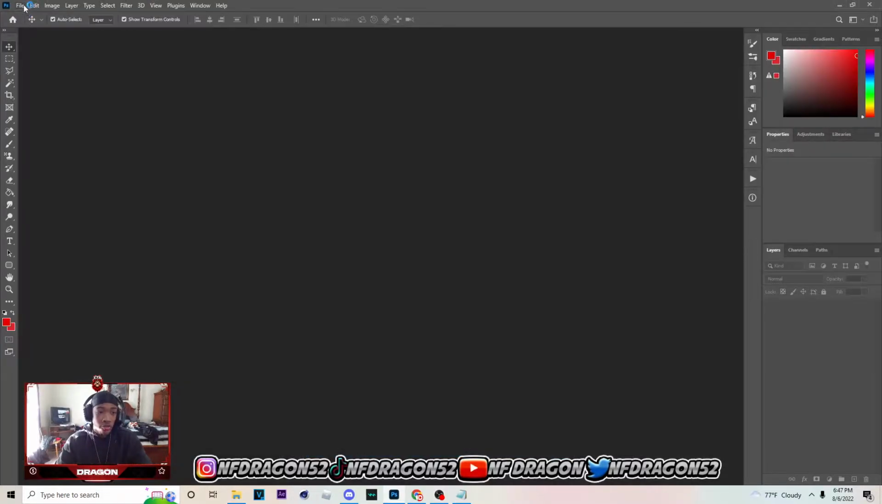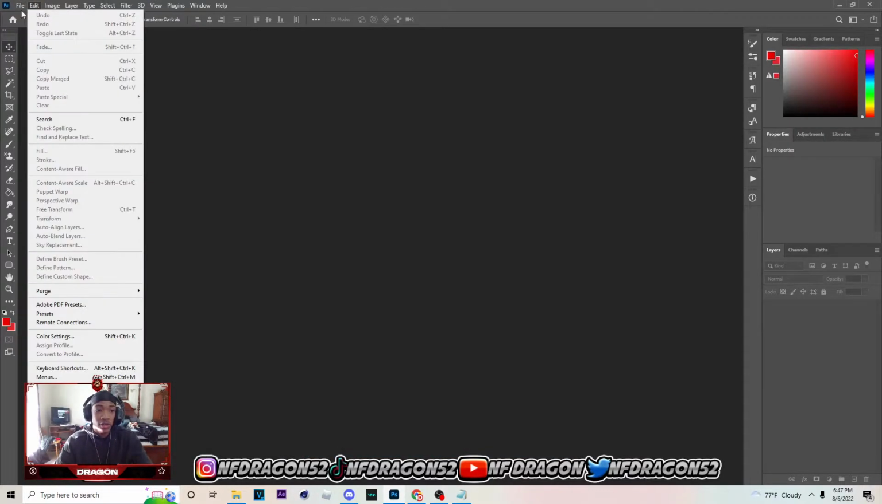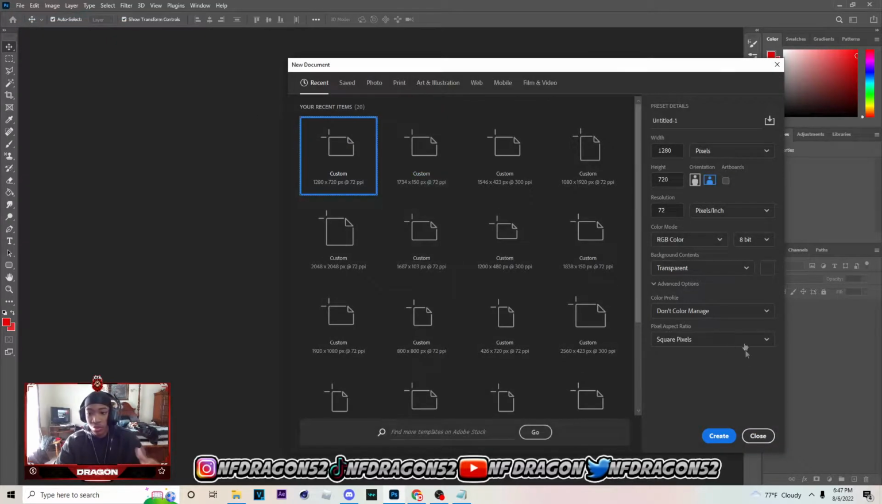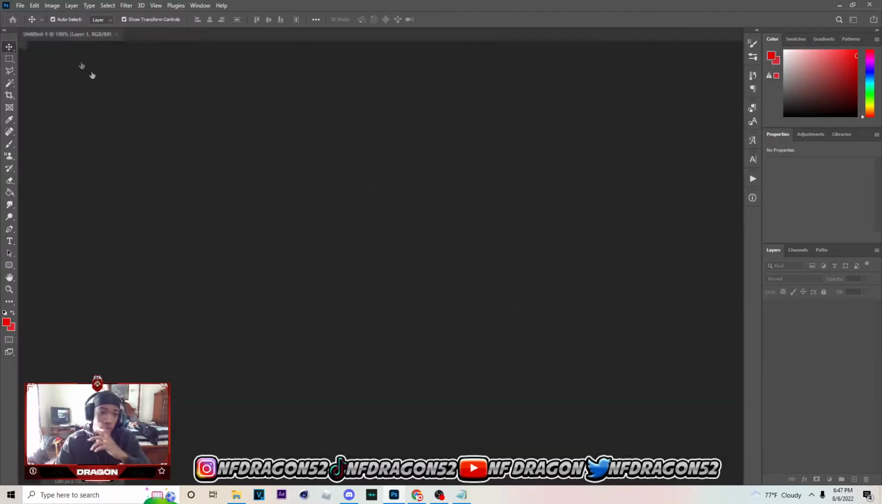Alright, so the first thing you want to do when making this is go to File, New, inside of Photoshop, then go to 1280 by 720, and you can pause the video and get these settings right here. But you might need to set your resolution to 300.